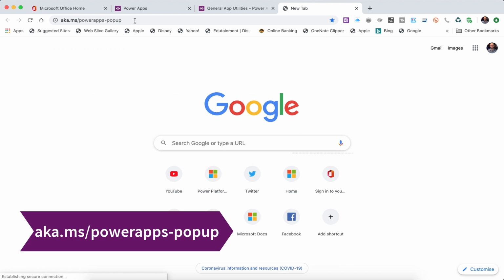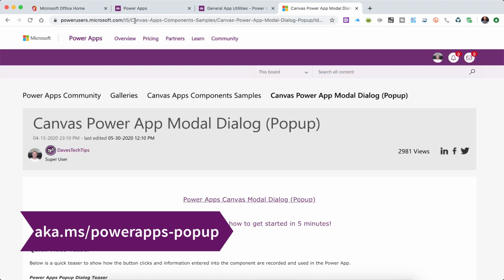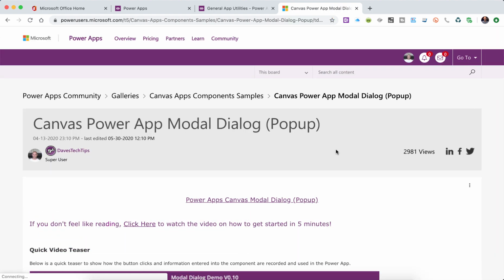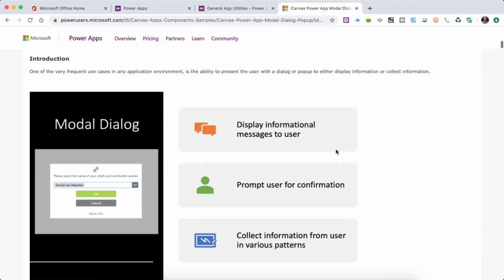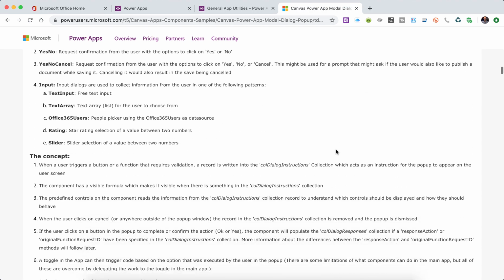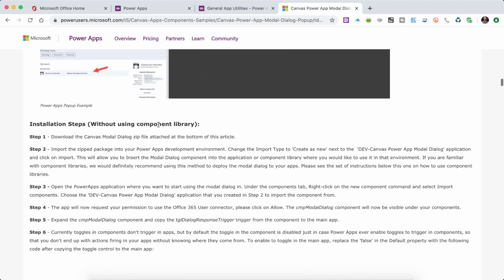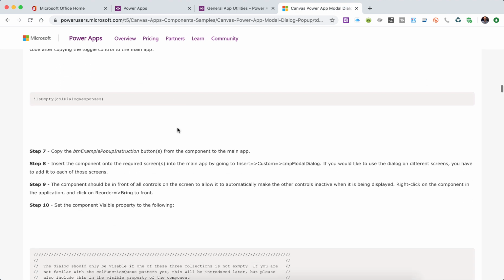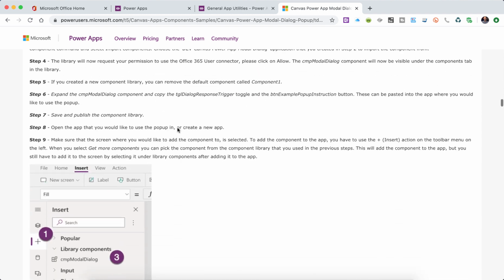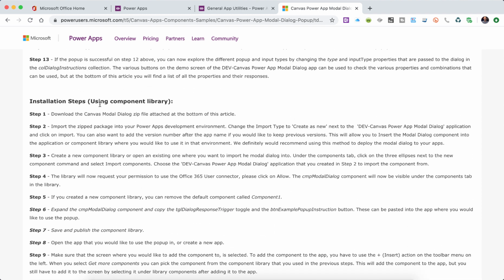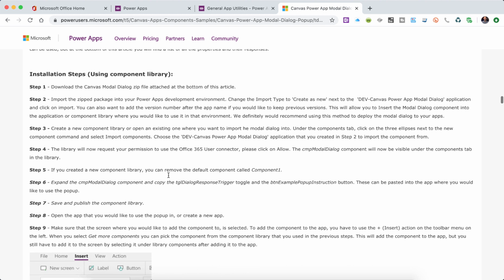aka.ms/PowerApps-Popup, and we're actually going to go and download it. So here is the Popup component, and it's got instructions on how to use it. You'll see that the first set of instructions basically represents the installation steps without using a component library. So that's just if you wanted to get it up and running quickly and just want to get it into an app. Then the second set of instructions is the installation step with the component library. So basically we're going to run through these instructions now.